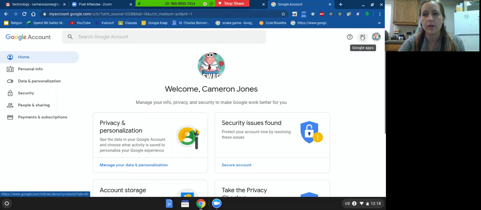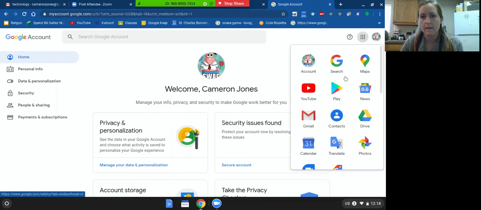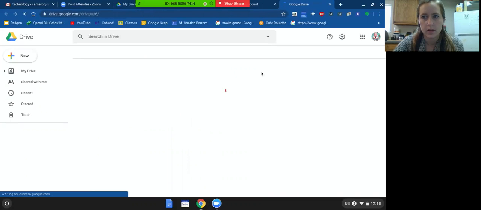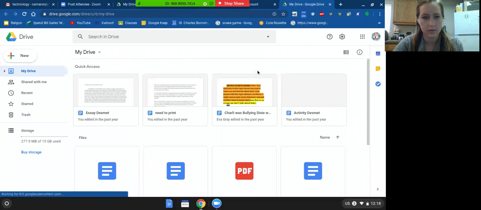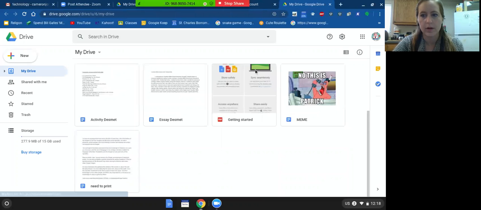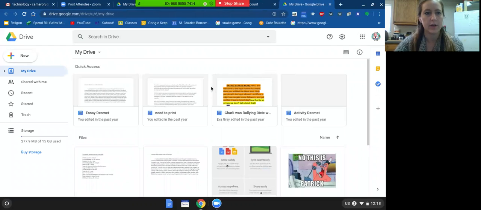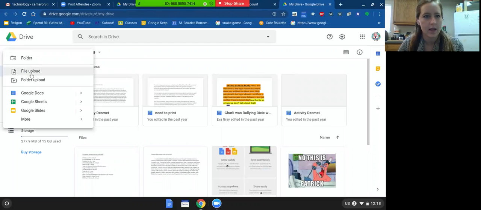So if you could go to your Google Drive, Cameron, on your personal account. It looks like that's the right one because it's got a different icon in the corner up there. Okay, so now click on the new button, Cameron, in the upper left side of the screen and click folder upload.